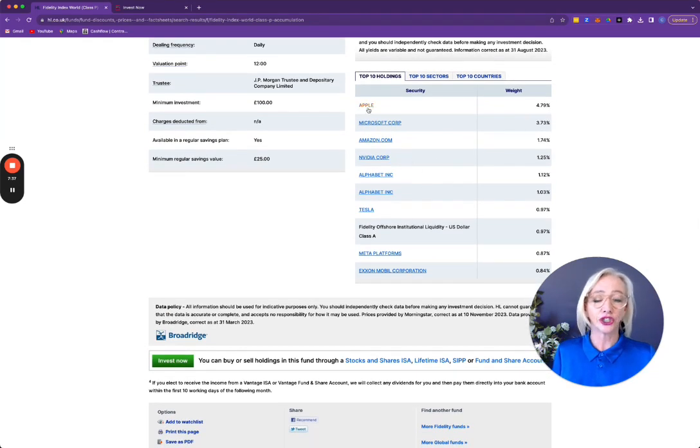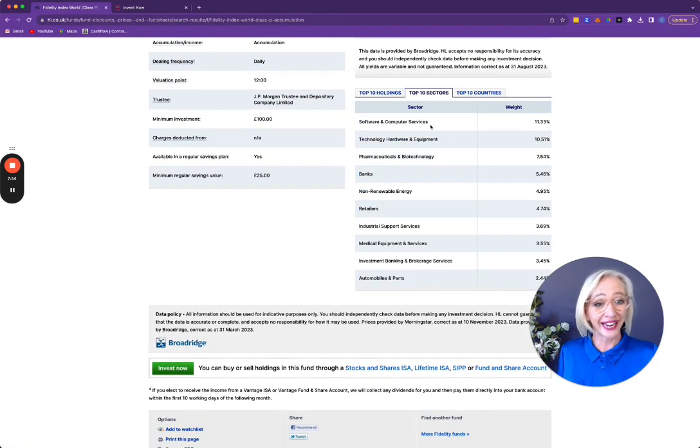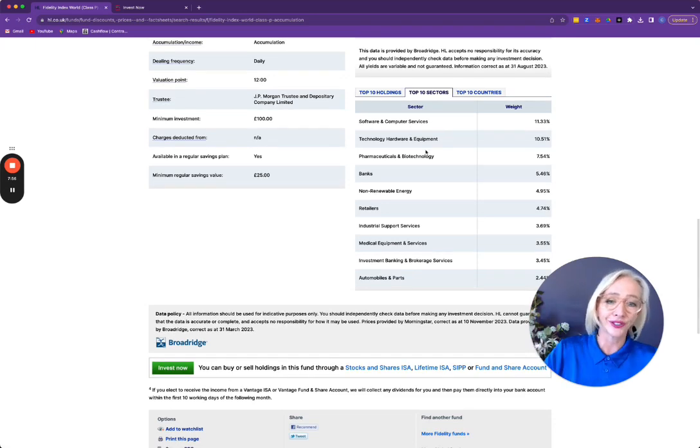And now here it shows you what are your holdings. So the holdings just mean what are the investments that this fund holds. So these are going to be your big top, what are called your big mega caps, because they represent the biggest part of the world market. It shows what are the top sectors. Yes, you've got technology, you've got software, you've got pharmaceuticals, and so on.